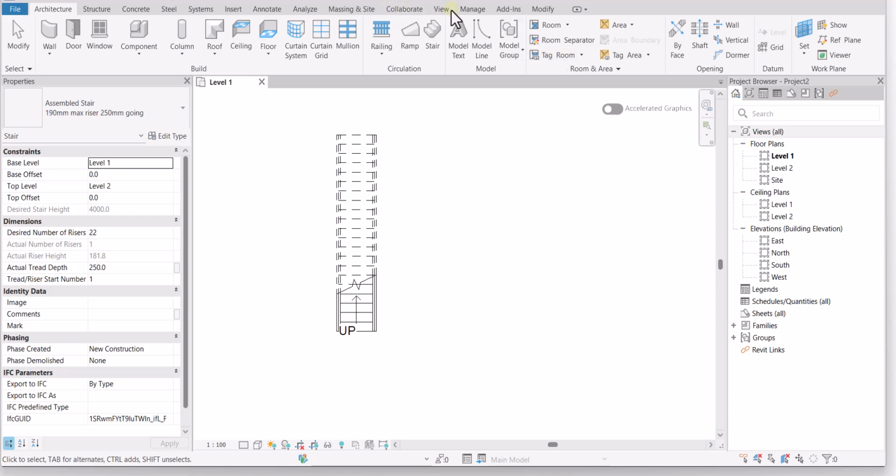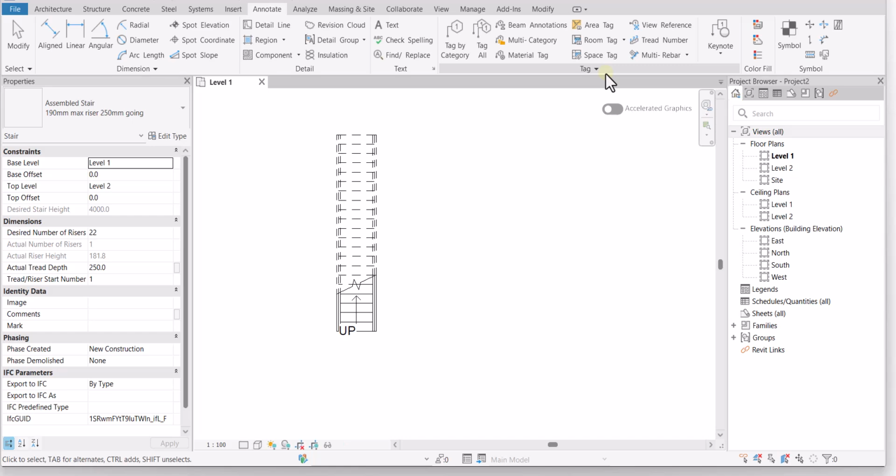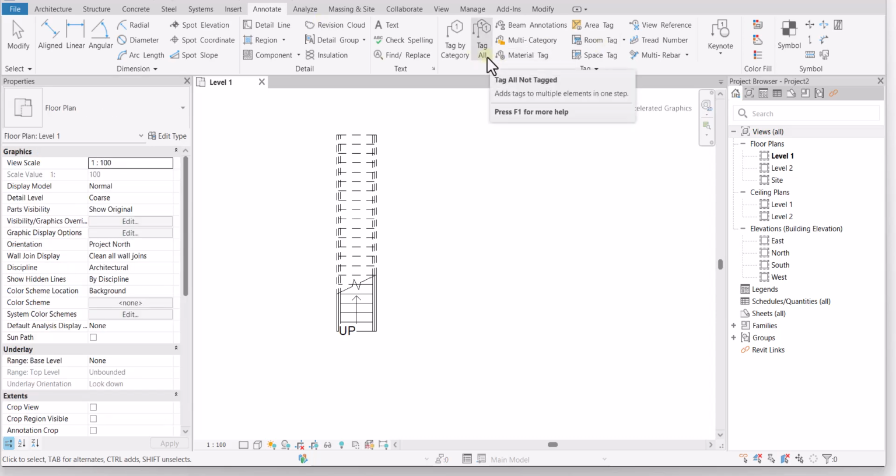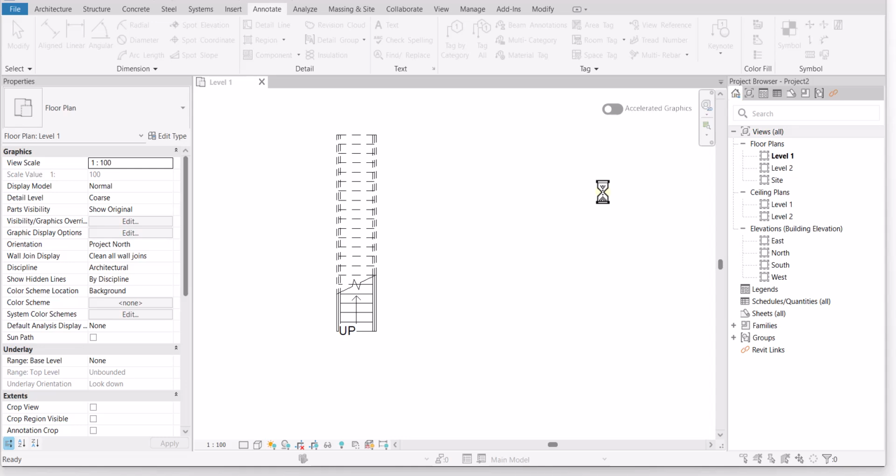And let's say you have the Tag tool from the Annotate tab. And here we go. And let's see the tag tool over here. So in the Annotate tab, there is a tag. This is the Tag All Not Tagged tool. So if you click here, you find that there is one category which has been added here in this dialog box. Now let's see what is this.